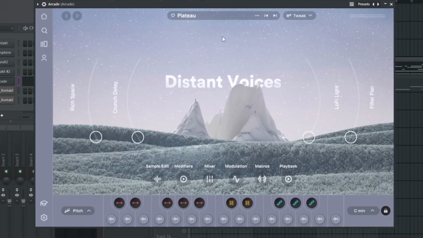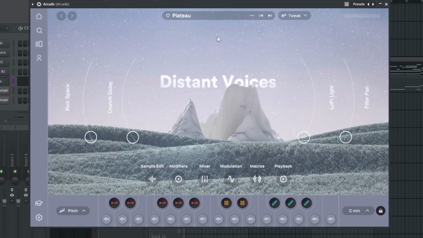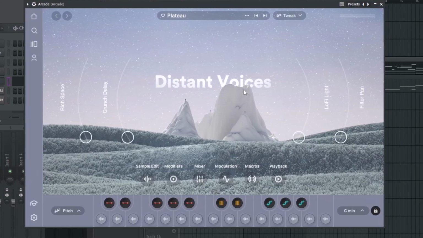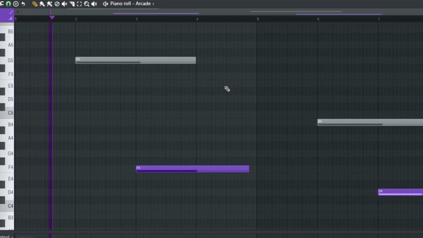To add a little bit more ambience to the sample, I opened up Arcade and added some vocal chops. These are from the Distant Voices line from the Plateau preset, and this is what the vocal chops sound like in context with both the guitar and the bass guitar.